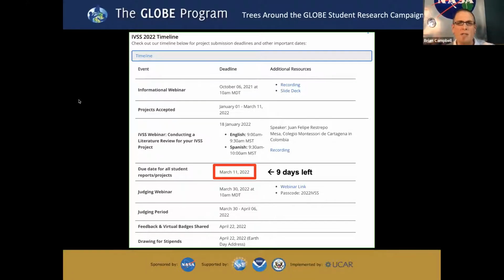But you can find all this. This is just a screenshot taken from that, where it gives a very important date, starting back from when it was first discussed in October with a webinar, all the way down through a drawing for stipends on Earth Day, April 22nd, 2022. So once again, March 11th, 2022 is the final day for submitting the IVSS student reports.